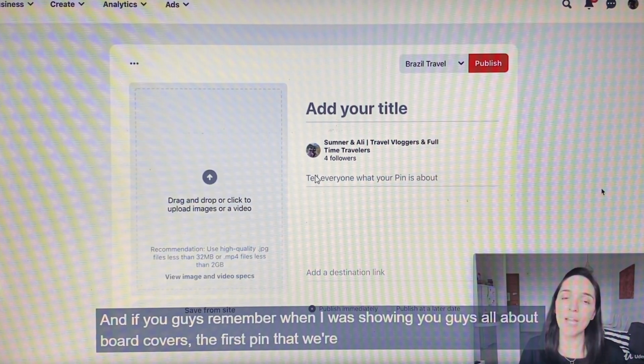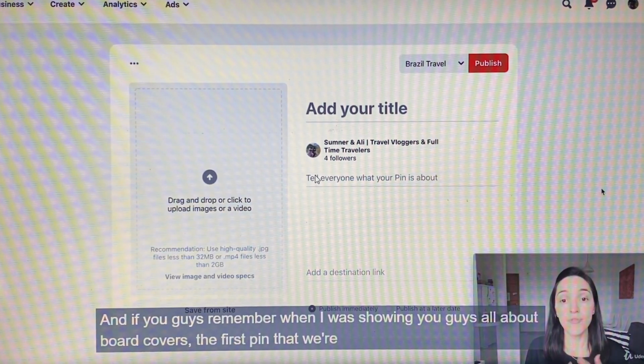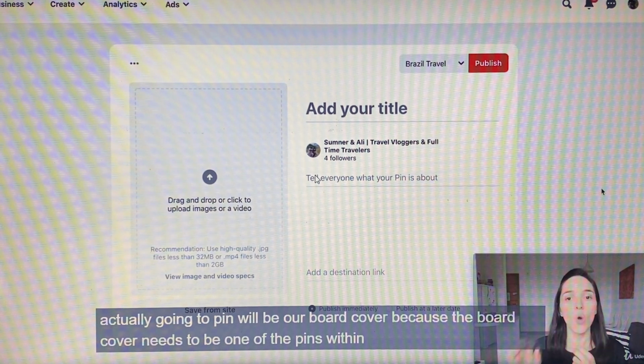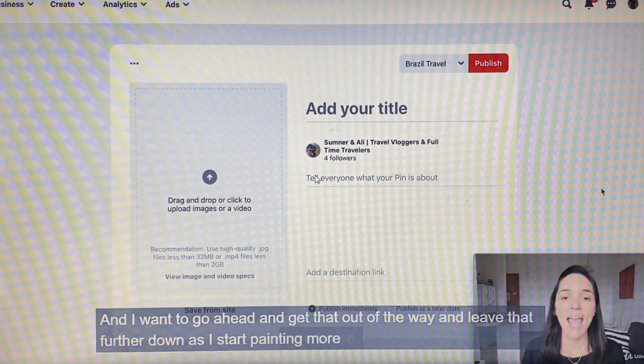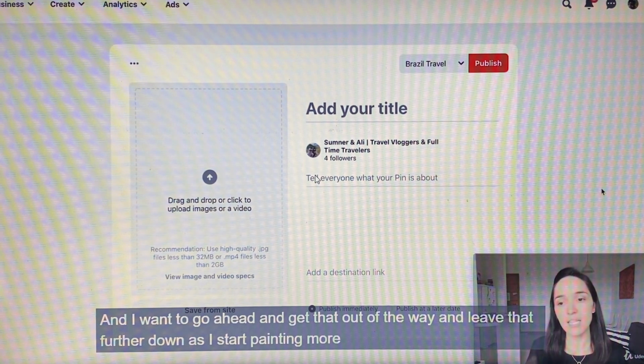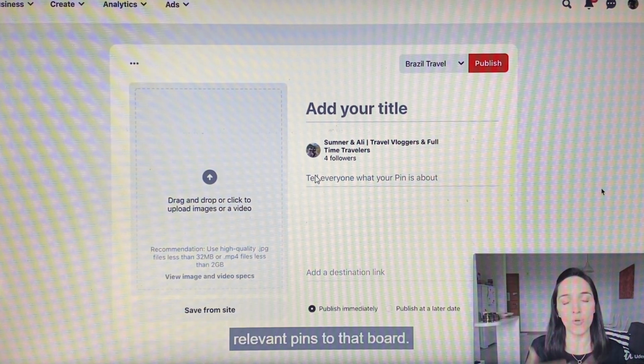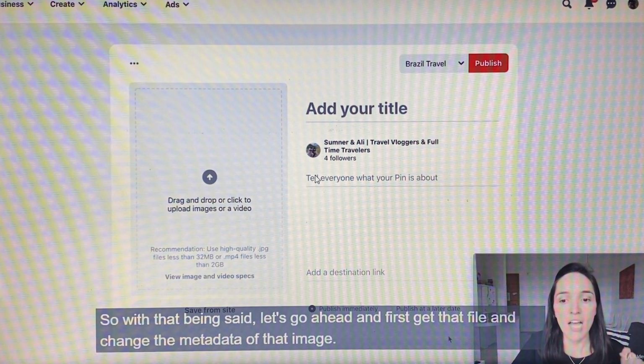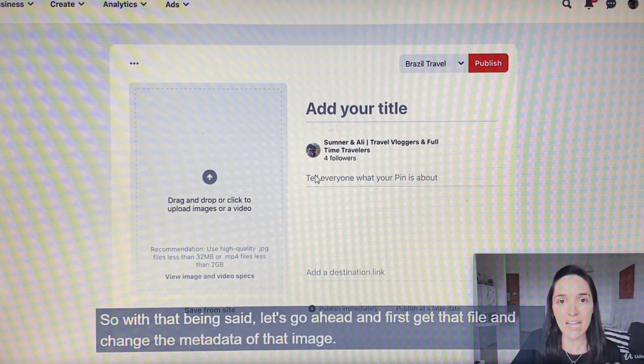And if you remember when I was showing you all about board covers, the first pin that we're actually going to pin will be our board cover, because the board cover needs to be one of the pins within your board. And I want to go ahead and get that out of the way and leave that further down as I start pinning more relevant pins to that board. So with that being said, let's go ahead and first get that file and change the metadata of that image.